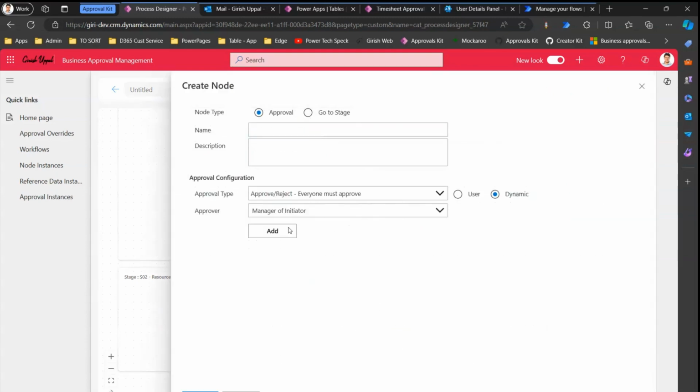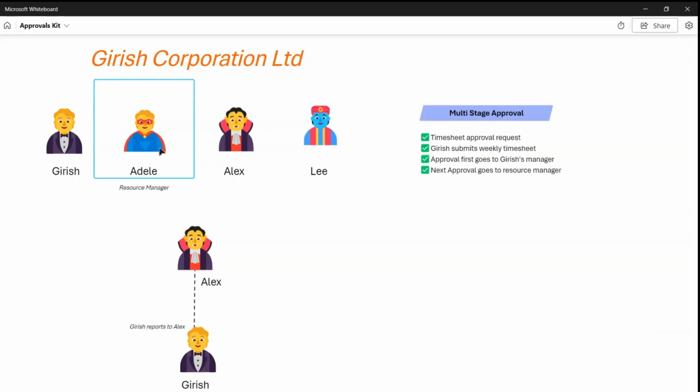If I click on Add Node, then here I will say resource manager approval. Again, same thing, resource manager approval, and then description. Now in our organization, as I mentioned to you, Adele is a resource manager, so she's the only one who is the resource manager.